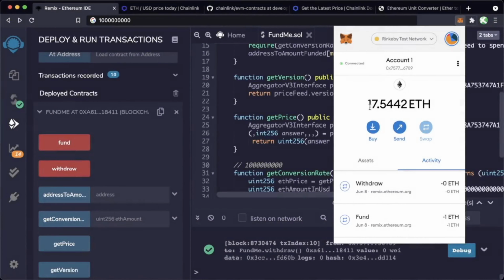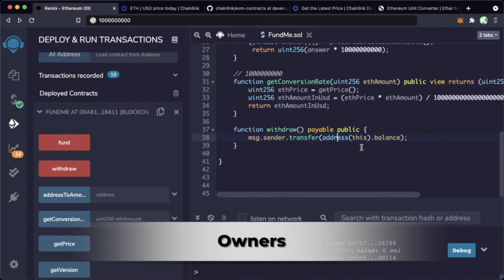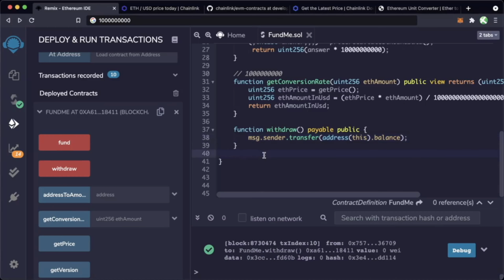Let's look at our MetaMask and boom, indeed, we have got all of our ETH back. However, looking at this contract, we can see that maybe we don't want anybody to be able to withdraw all the funds in this contract. That seems like it might be a really bad idea. Maybe we only want the funding admin to be able to withdraw funds. So how do we set this up in a way that only the contract owner can actually withdraw funds?